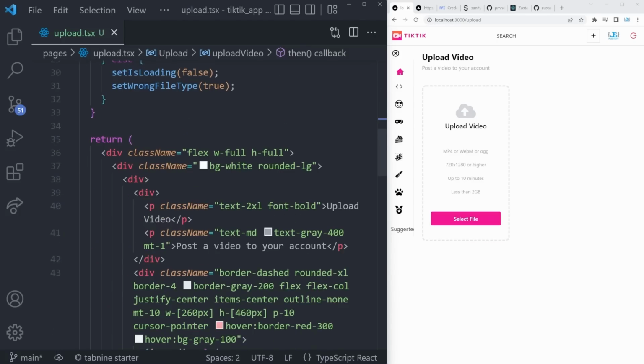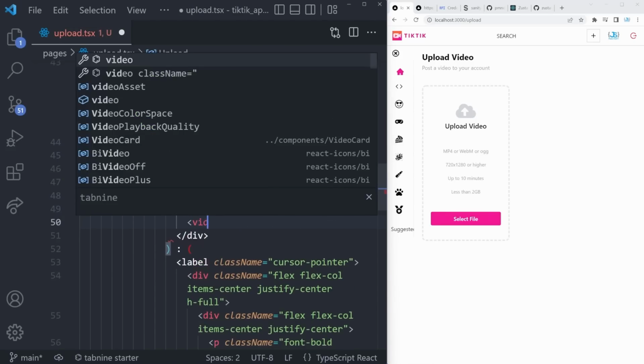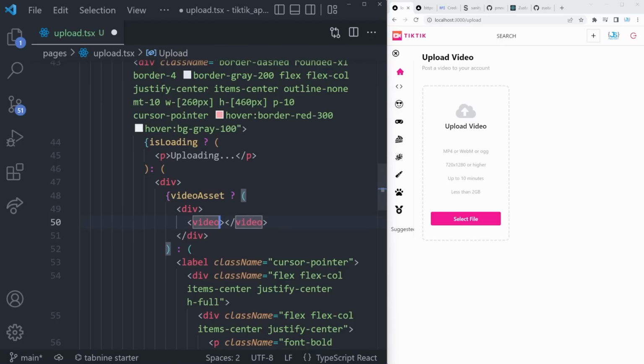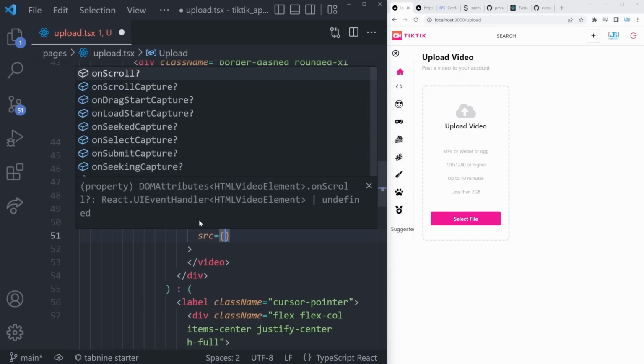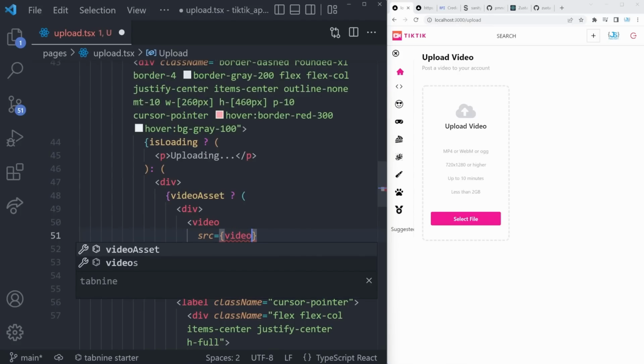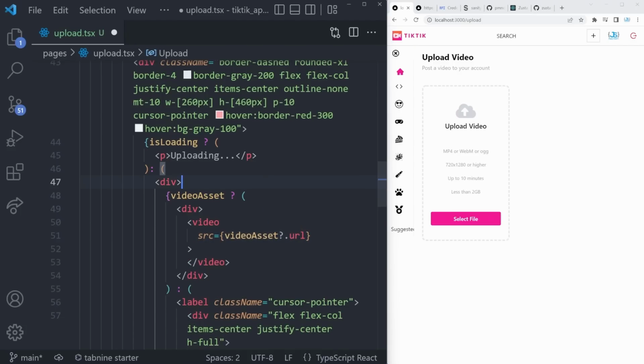So now, what do you say that we code out the JSX part for when there is a video asset so that we can actually test that out? We can have a div and then inside of that div, we're going to render a video tag. That video is going to have a few properties. For example, it's going to have the source, which is the most important one, and that's going to be videoAsset.url. And then url is going to be lowercase.